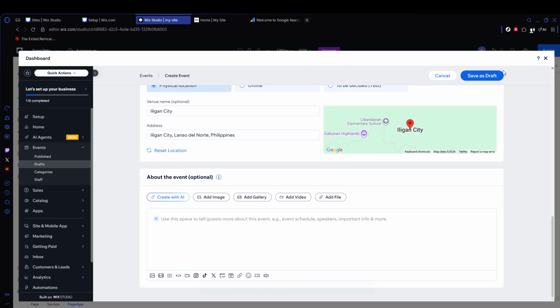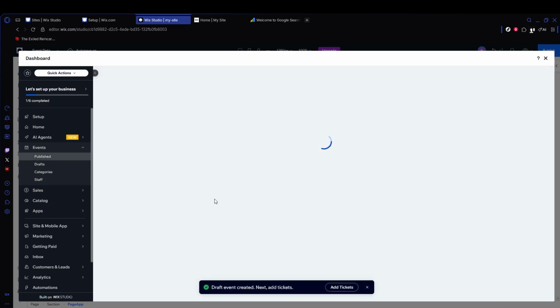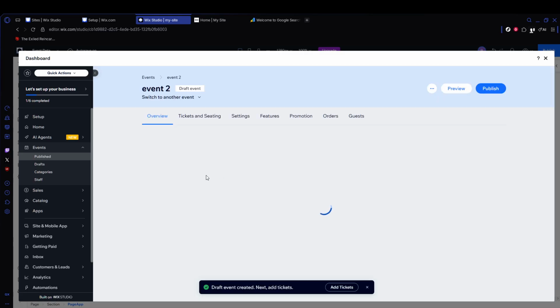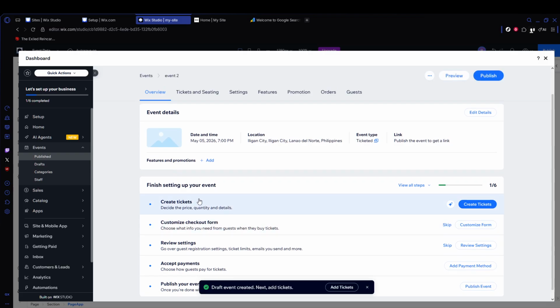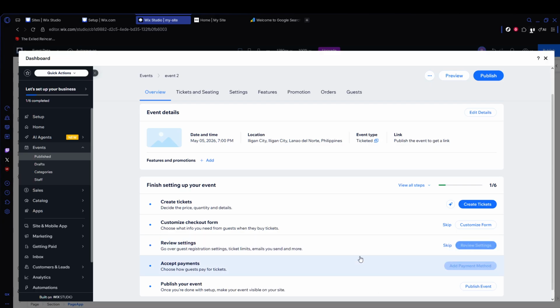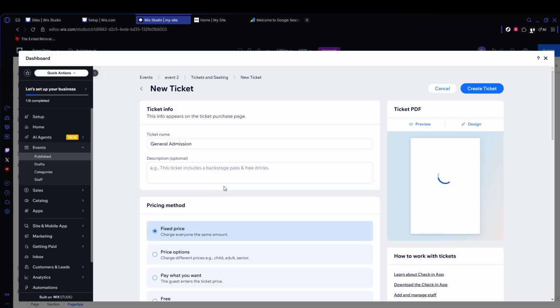With the draft saved, open the event editor and click Create Tickets. Add a ticket type, choose pricing, fixed price like 20 GBP, free, pay what you want, or tiered options, and set a quantity limit if you want to cap attendance. Configure how you handle service fees, set your ticket policy, and define the sale period. When you're happy, click Create Ticket.